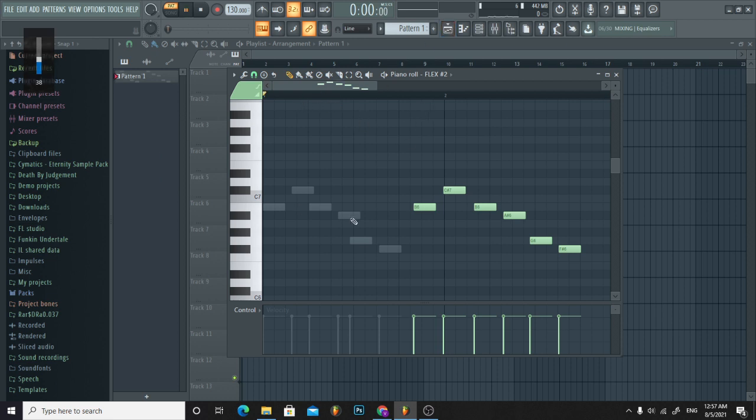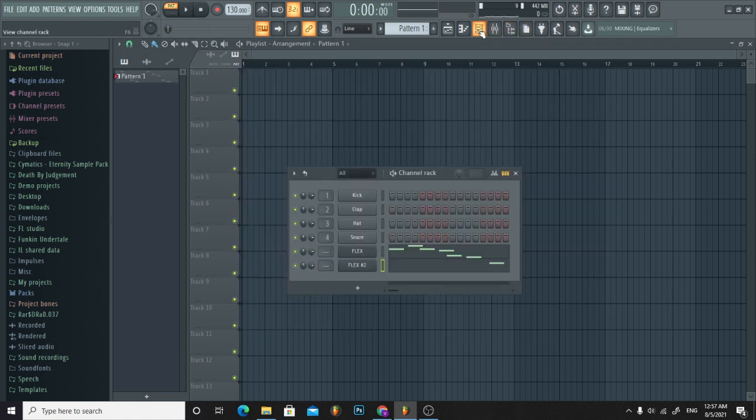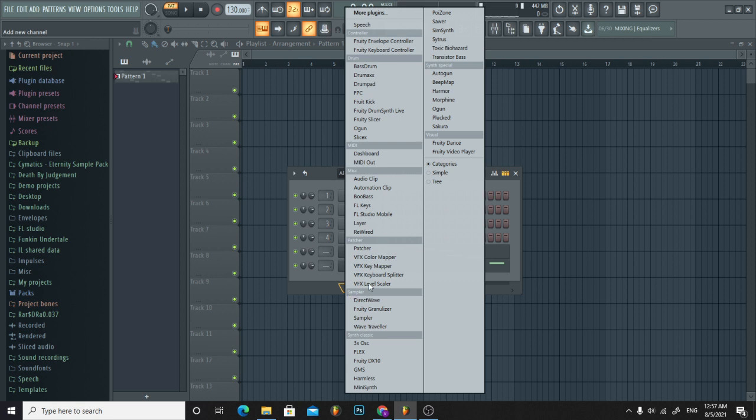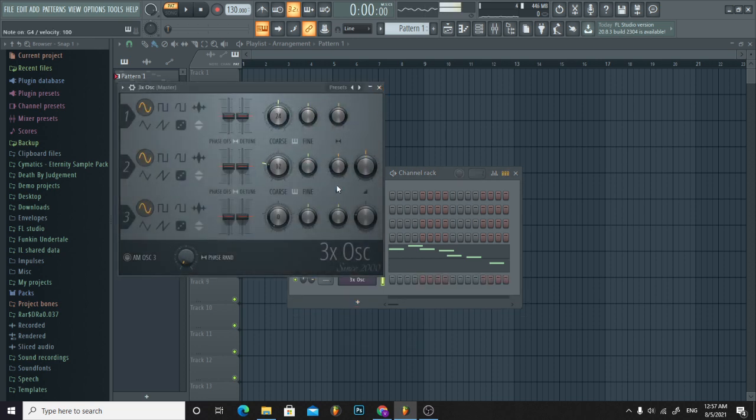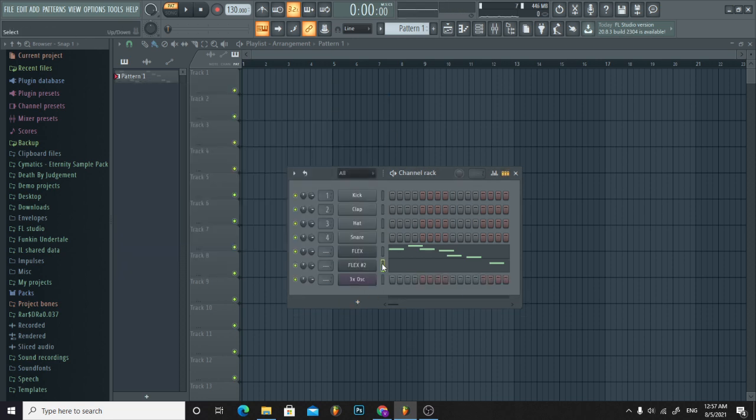So now, if we just play this, as you can see, you can use two voices like that. This is the same when you use the other method. You can add VSTs. It's the same. You can choose anything. You can even choose this or this. So that's how you do it. That's how you have two voices in the same FL Studio project.